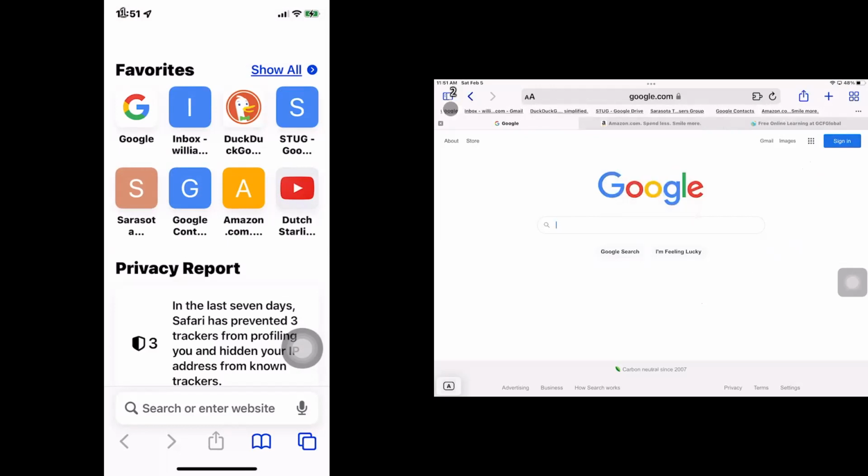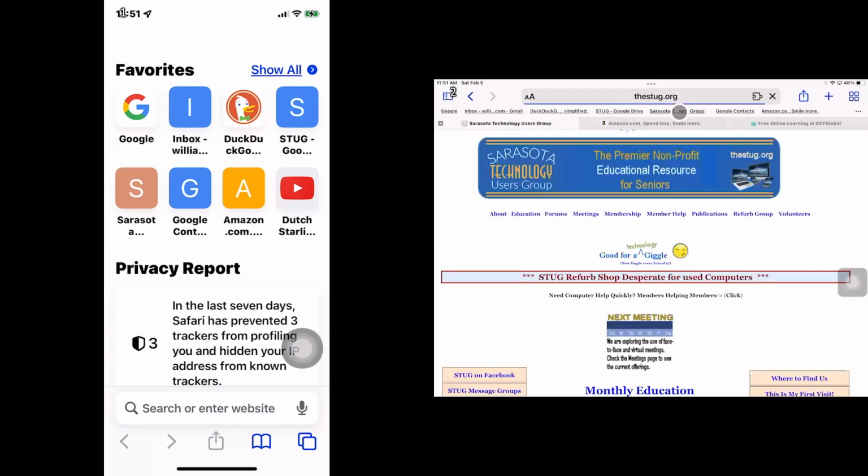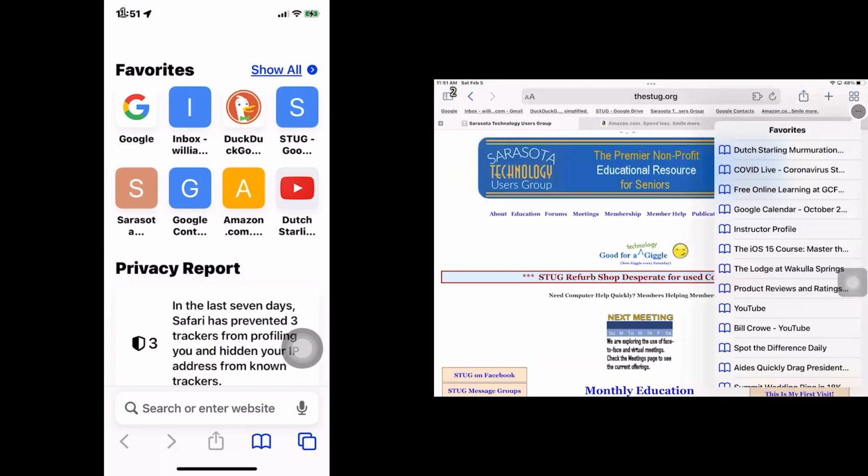These are your favorites. This is speed dial up here at the top. So if I want this tab to be STUG, I would just go up to the favorites bar and tap it, and it changes whatever I had there and brings up Sarasota Technology Users Group from my favorites. And I have more favorites out here.